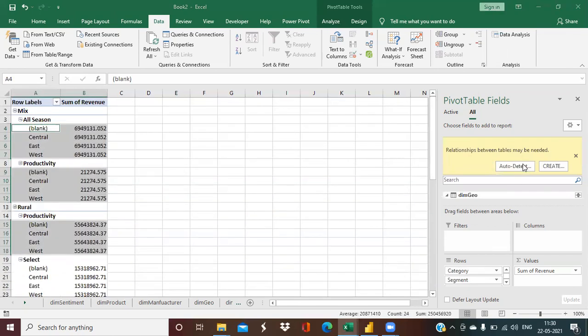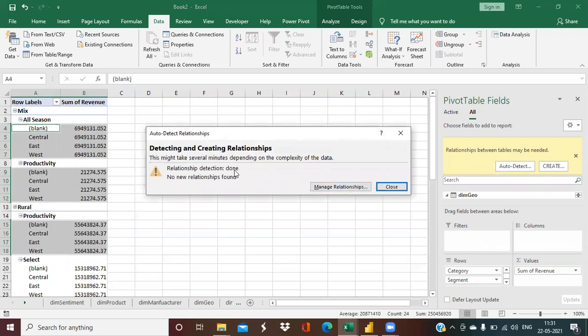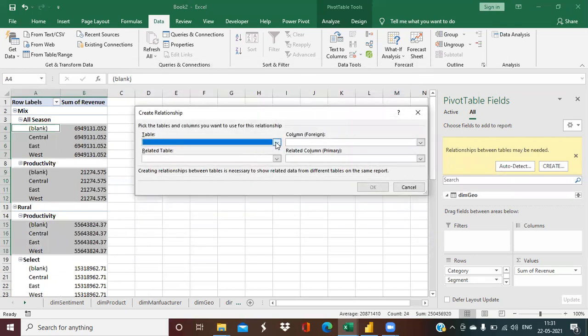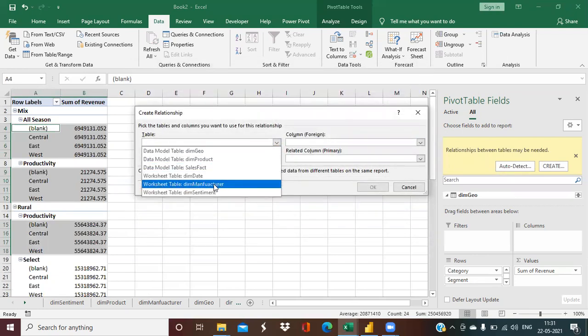So what you can do is click on the auto detect button. If there is a common column, it will identify the relationship itself. But if not, then you have to add some extra columns into the table to create the relationship. And one more important thing you can see here: once your table is involved in a relationship, it will be named as a data model table. Until and unless it is involved in the data model, it will be named as a worksheet table. You can see here all the other three tables are worksheet tables, and the three tables which we have involved in the relationship are now data model tables.